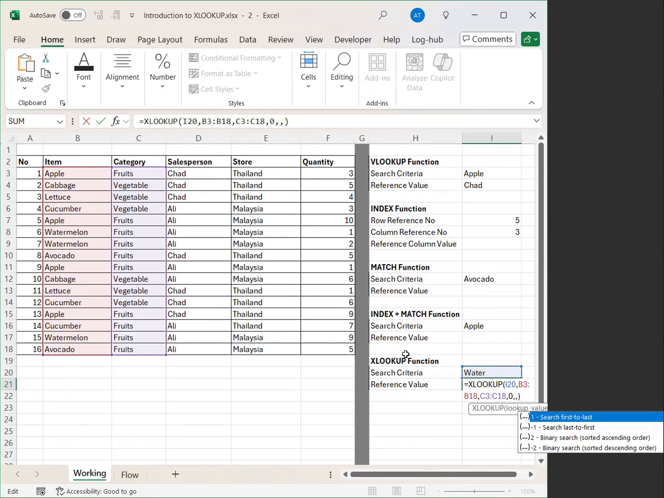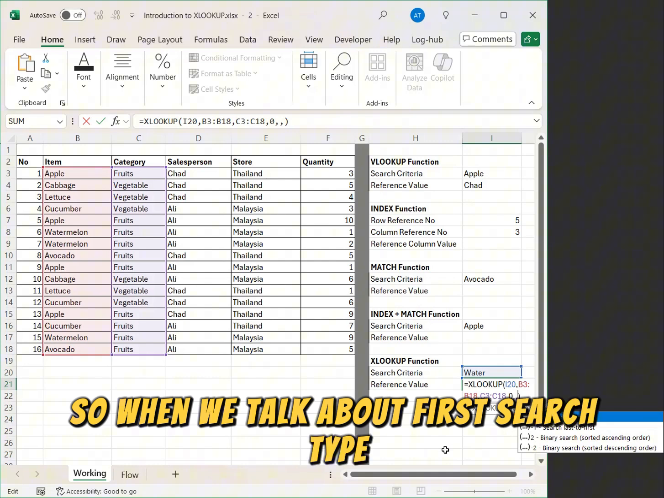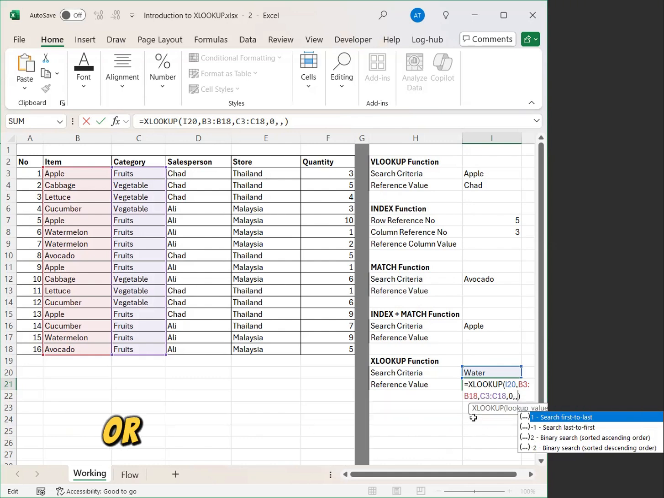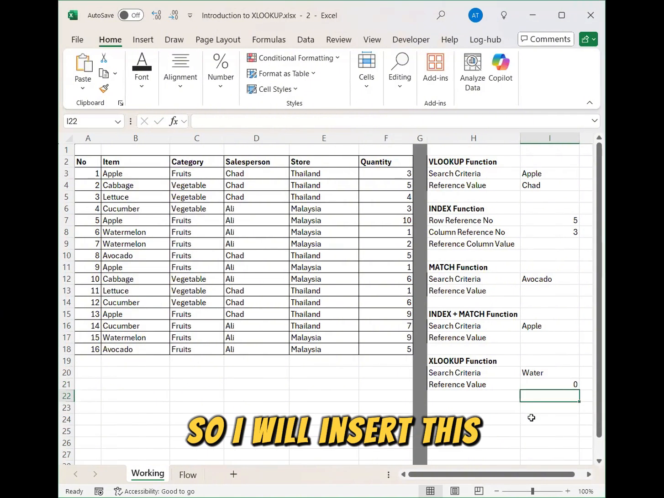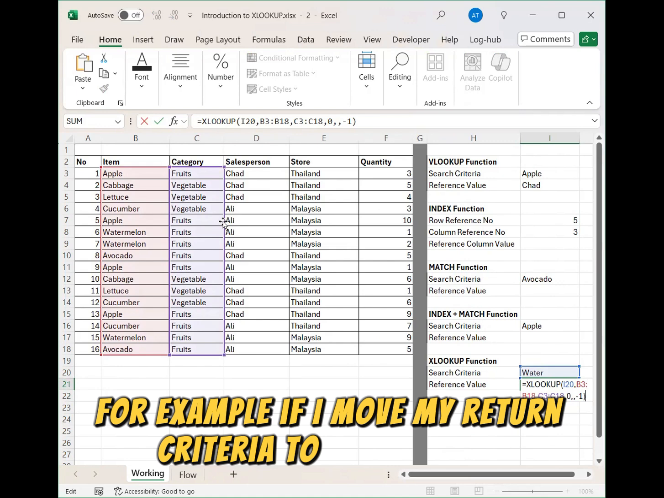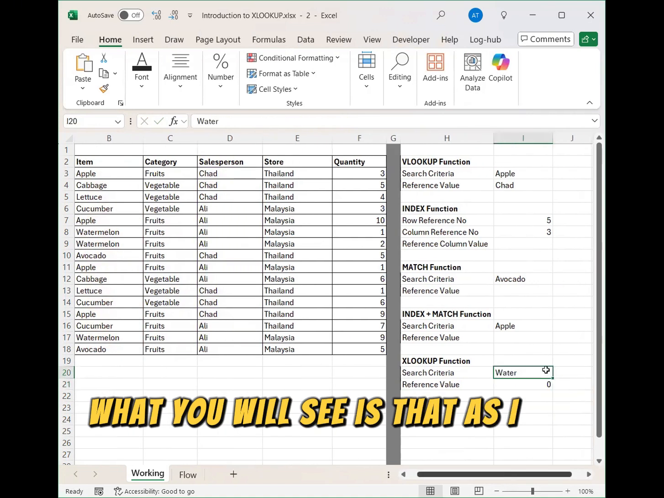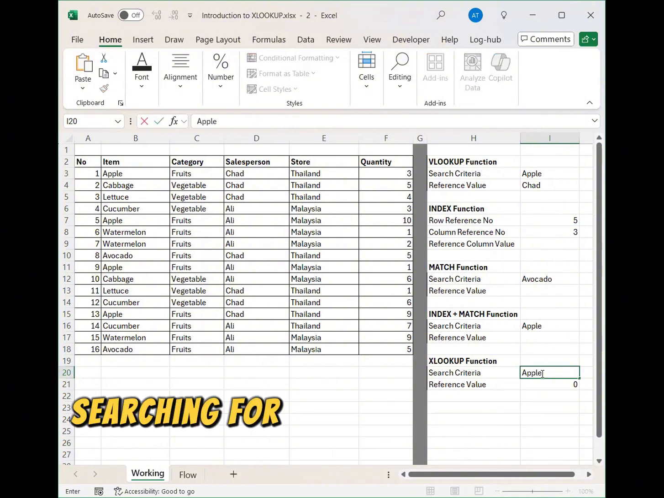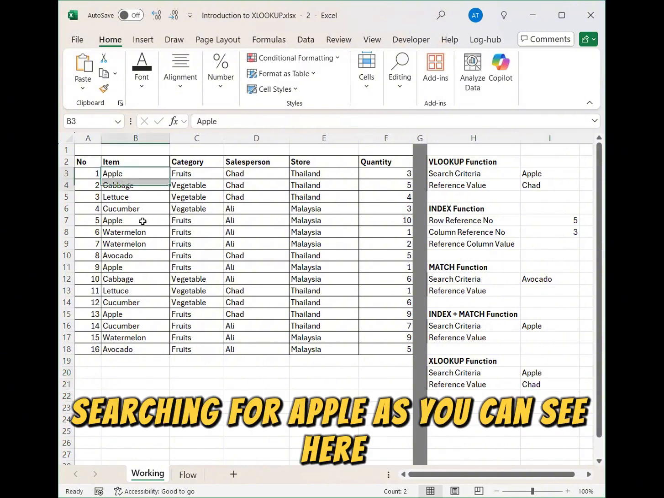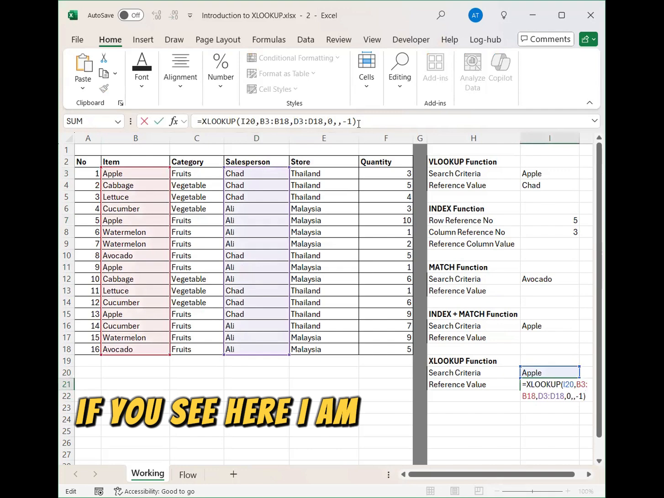Of course, the last one is the search type. When we talk about the search type, you can search by first to last or last to first. In this case, last to first is -1, so I will insert this. For example, if I move my return criteria to salesperson and change this to salesperson, you will see that as I am searching for Apple, there are multiple records with Apple. Here, I am using -1.